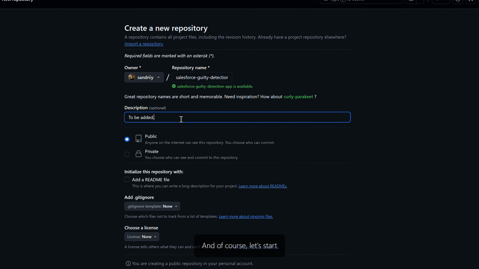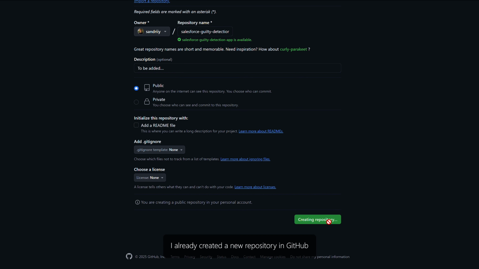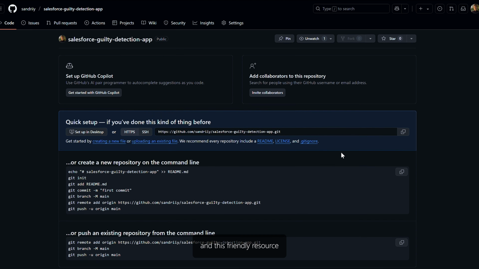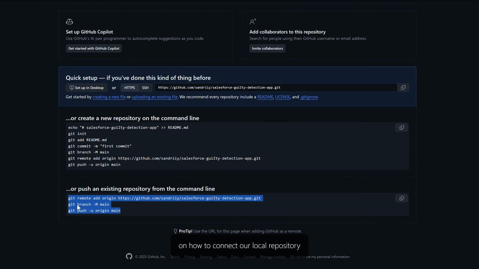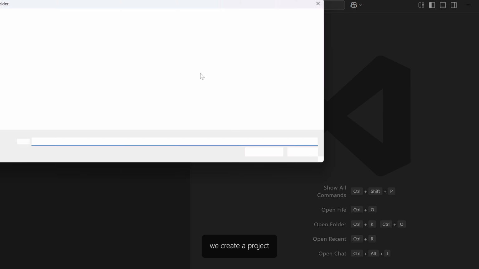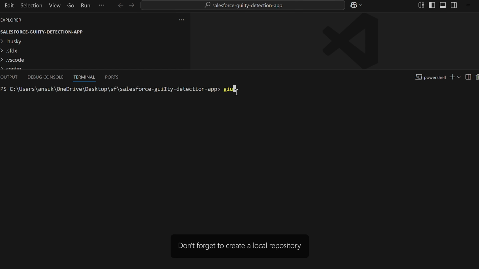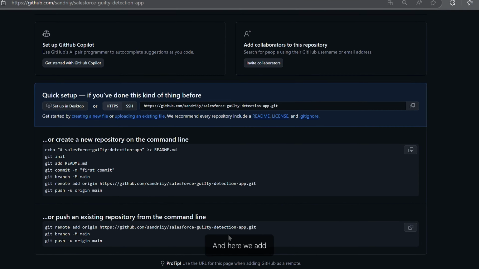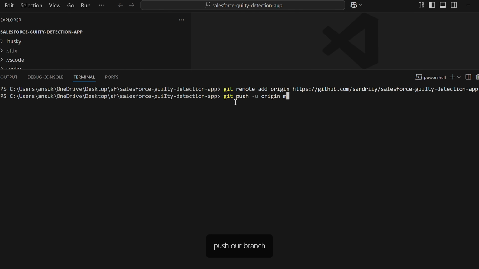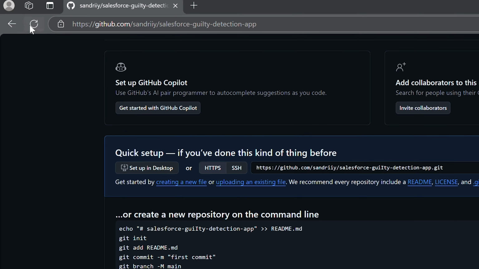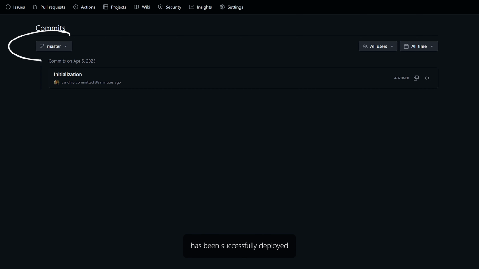And of course, let's start by creating a repository. I already created a new repo in GitHub, and this friendly resource provided us with information on how to connect our local repo with a remote one. For this, we create a project and go to the terminal. Don't forget to create a local repo using git init, and here we add our remote repo, push our branch with one commit to GitHub. And as you can see, our branch has been successfully deployed, and the question here is, what's next?